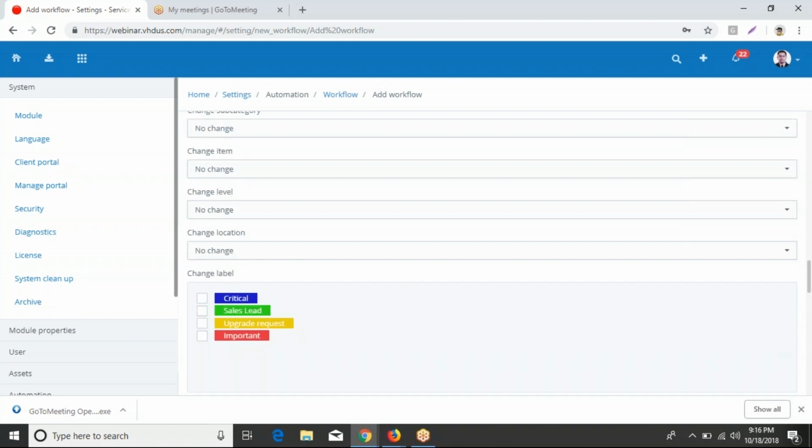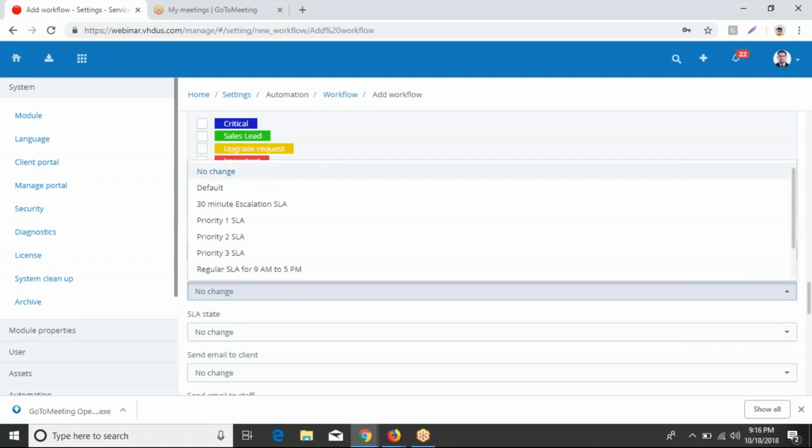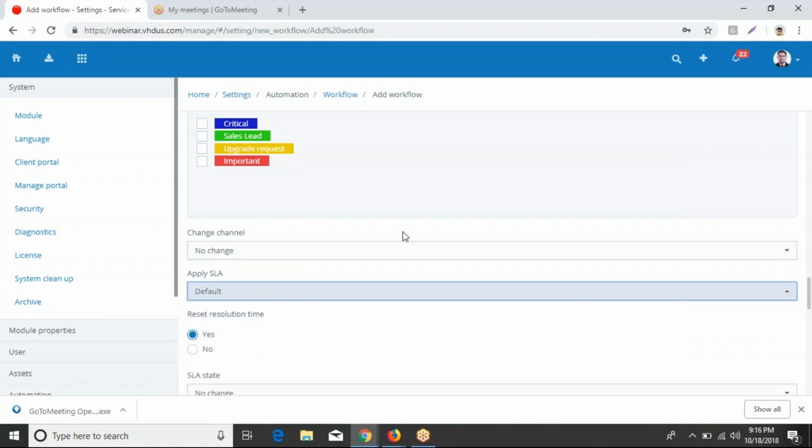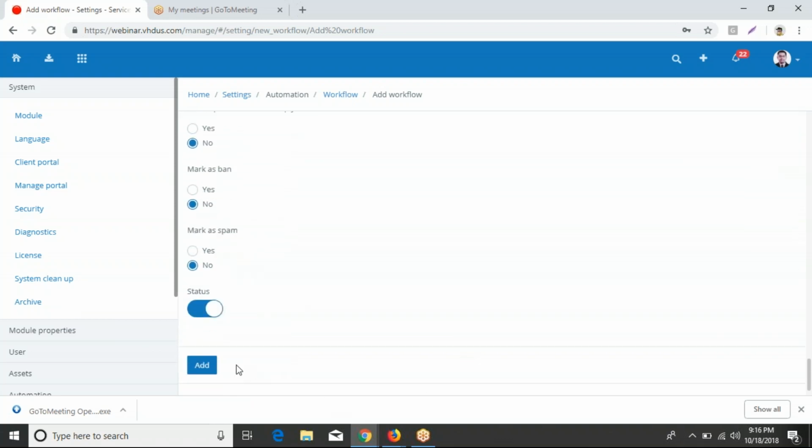On the actions I'll scroll below, and here I can apply, say, a default SLA. So any new ticket which comes in would have this default SLA applied. I just scroll below and click on this add option. So any new ticket that comes in would have that particular SLA that I've selected applied.